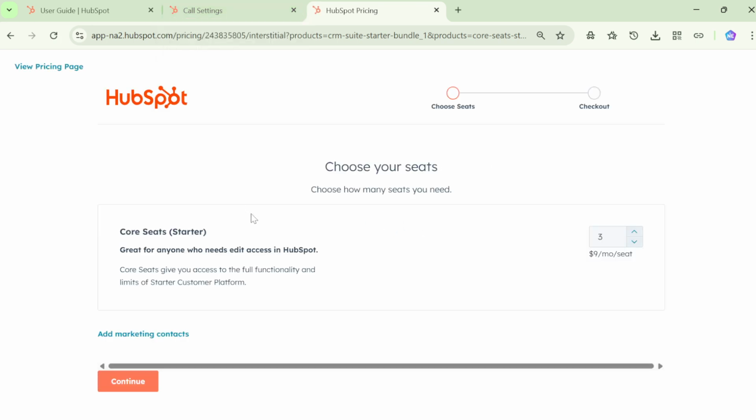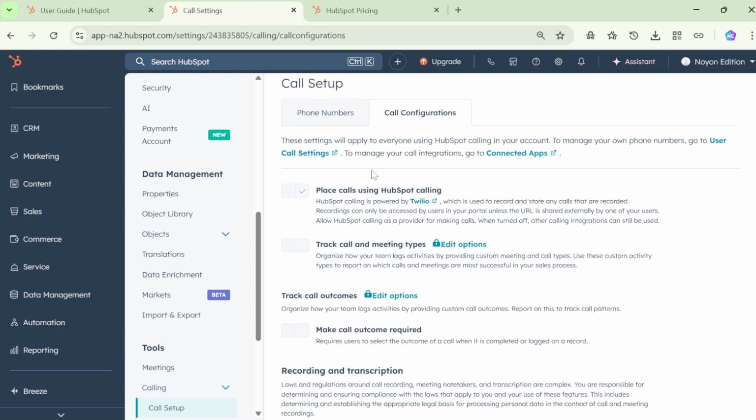Now you can integrate calls directly into your CRM, track conversations, and improve your team's productivity.